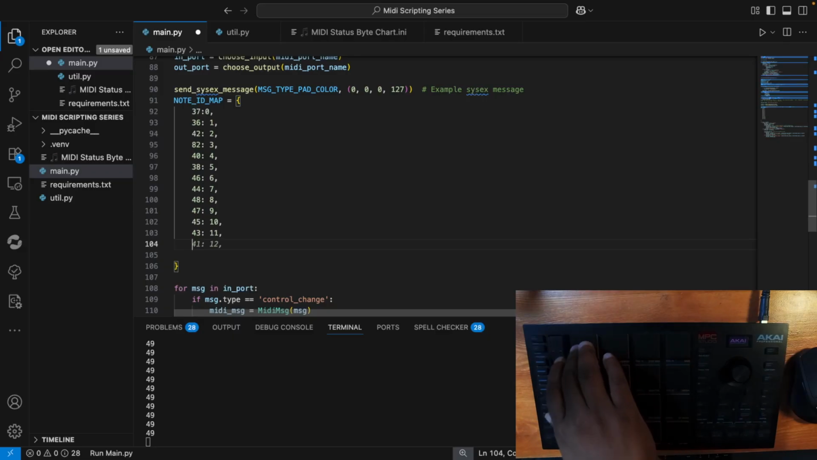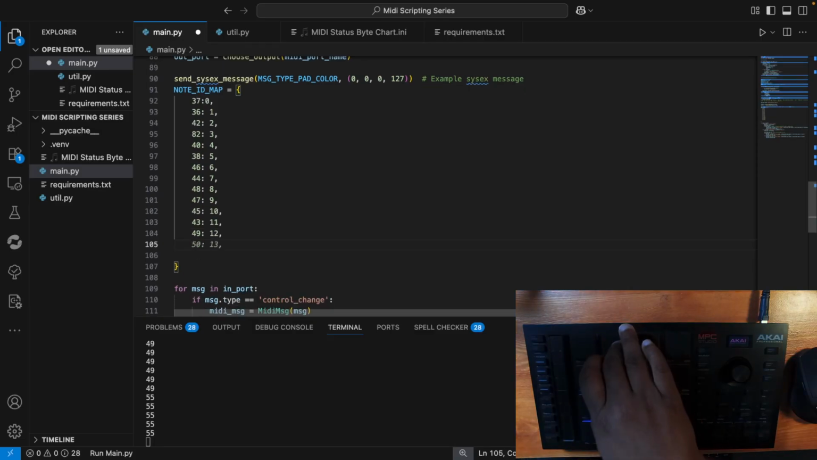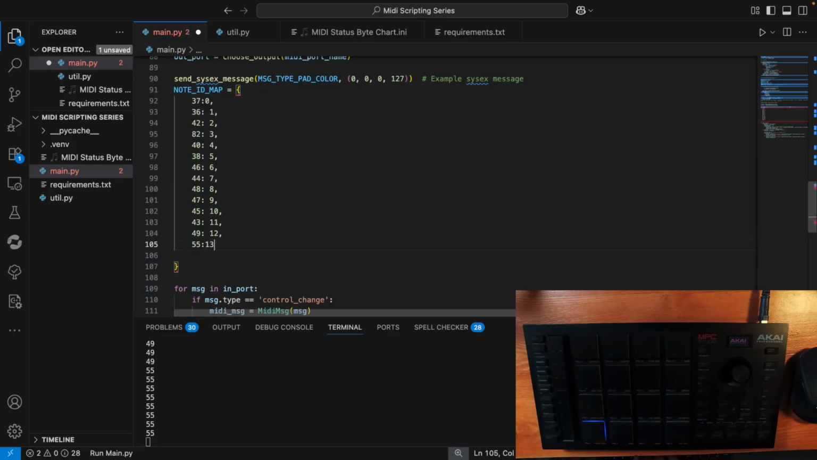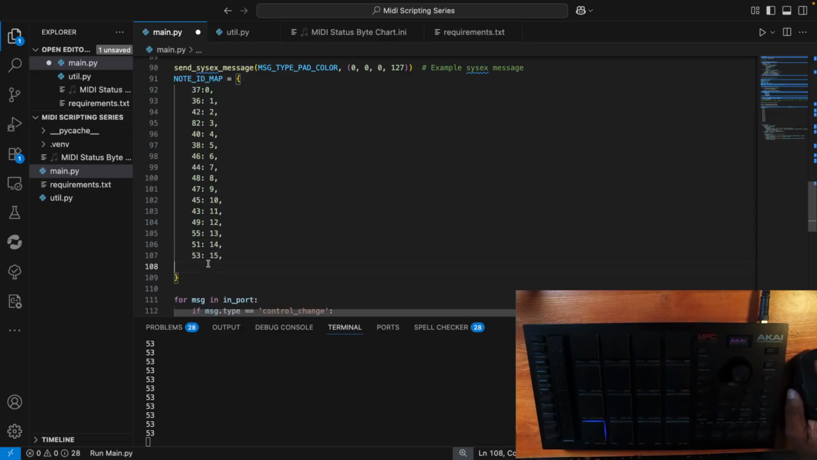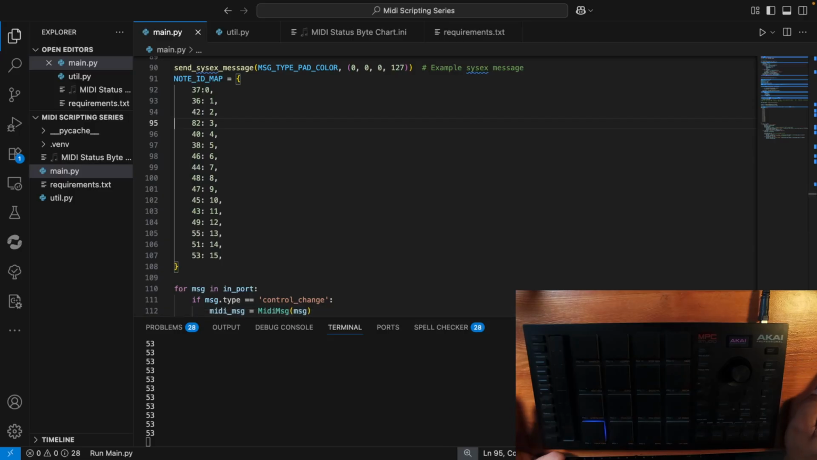All right, now this one is 49. 12. All right. Next one is 55. It is 13. We got 2 more. Next one's 51. It's 14. Next one is 53, 15. Okay, so there are all 16 pads. Remember, 0 starts at 1. So what I can do with this now is I can build a correlation between the note that I press and the pad number.